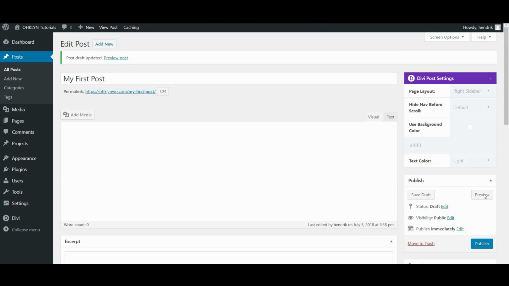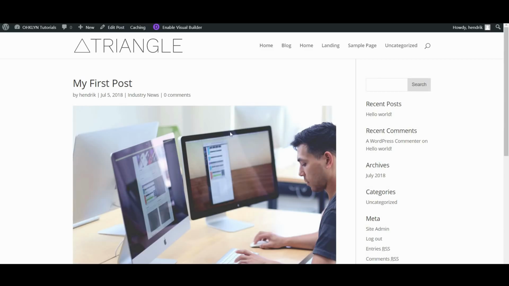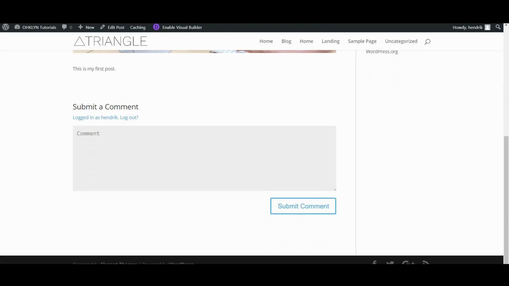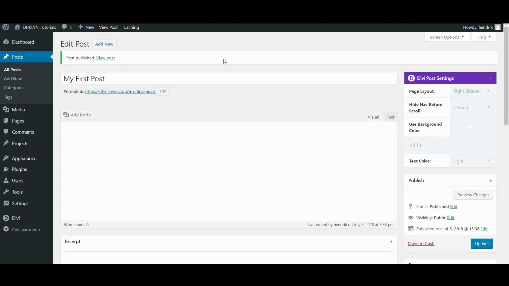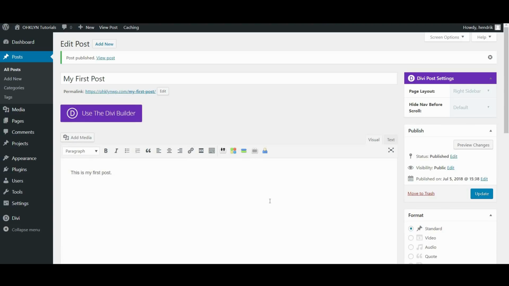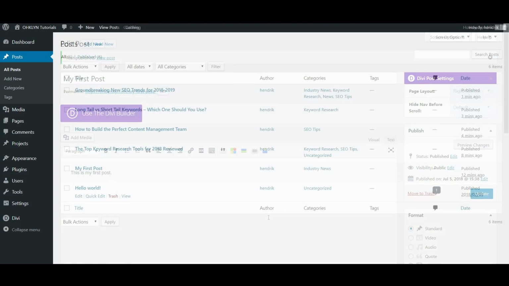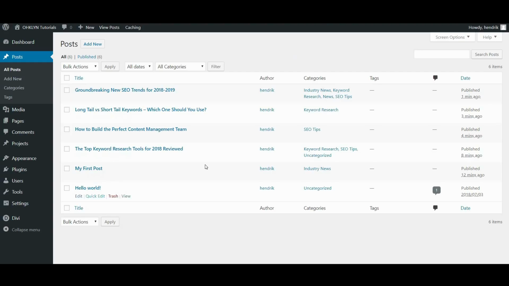We can preview your post here. If you're happy with it, go back and publish it. Our blog post will now be live on our blog and show up under the recent posts in the default blog page, unless you set another page as your blog page under the reading settings. We'll skip ahead and create a few more posts to populate our categories.